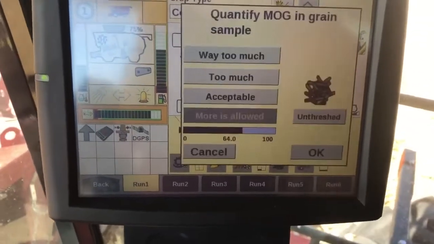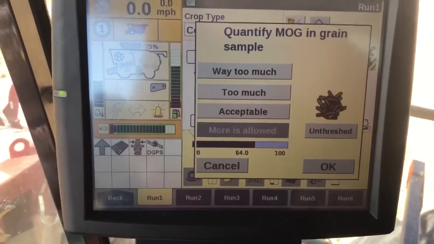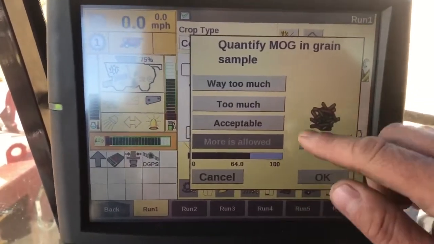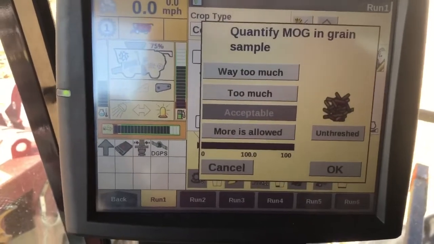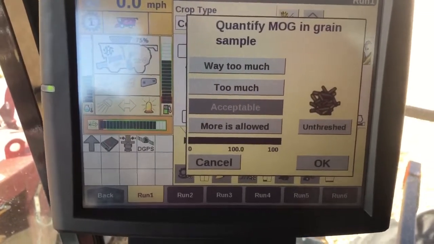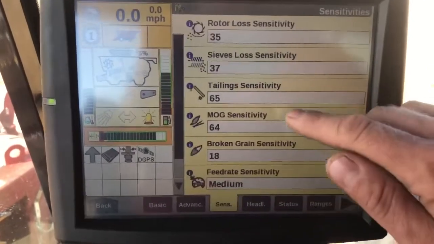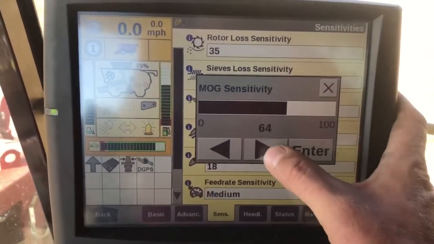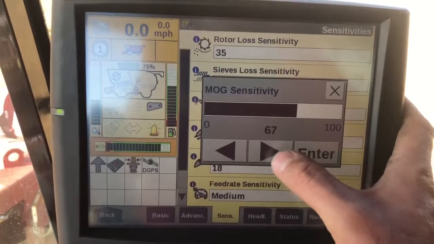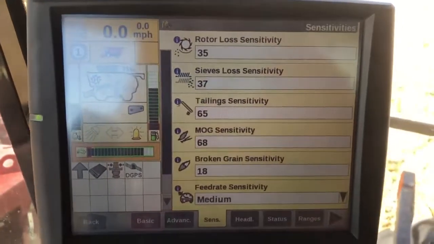So if I look at my MOG, I'm still showing more is allowed there. If I hit acceptable, right now it's going to take that one to 100. So that's probably going to make that one a little overly sensitive. So what I will do for that is go into my sensitivity. I'll take that MOG, I'll maybe bump it up 4 or 5 points, run another pass and see what I have then.